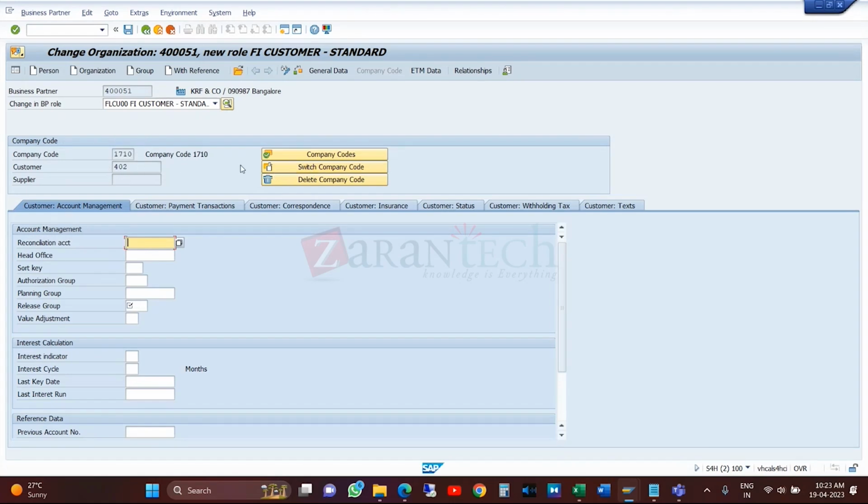Go for switch company code. Change the company code to your company code. TRG is my company code. Enter. So this is my company code.